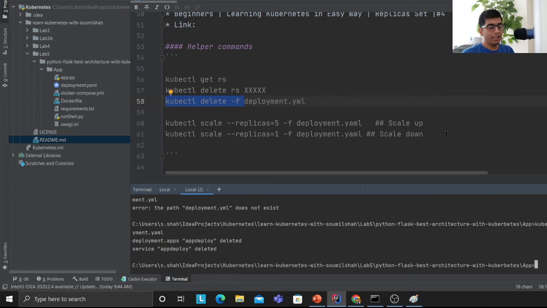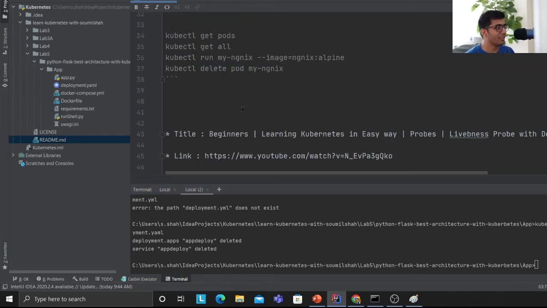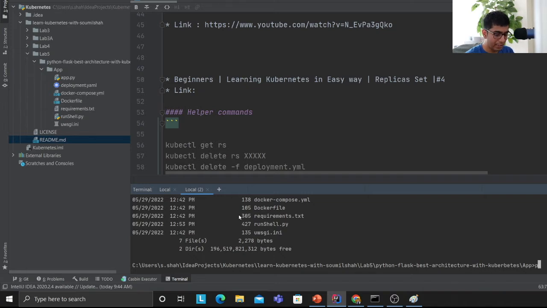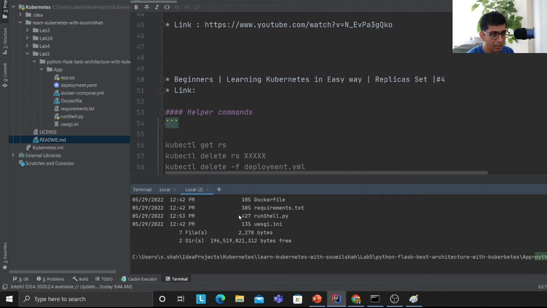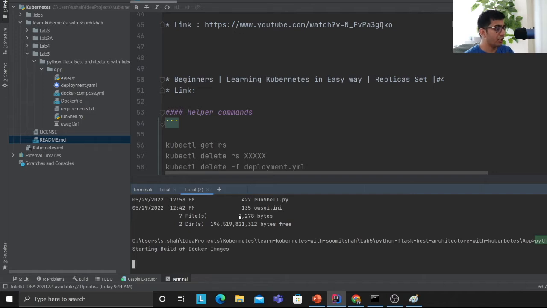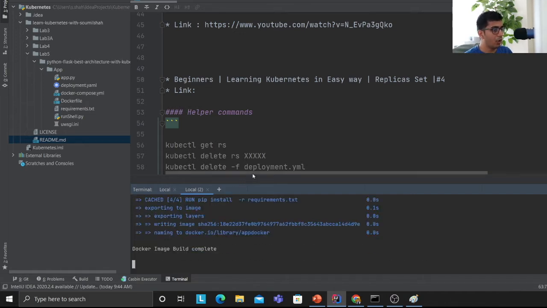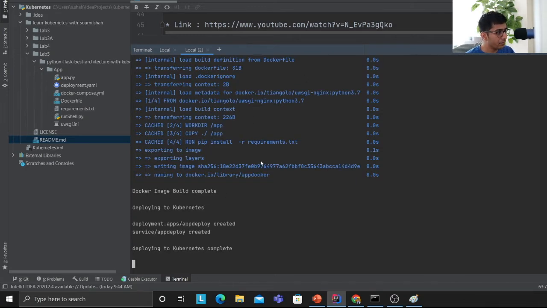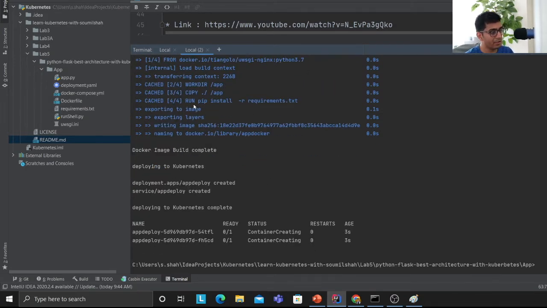Now, showtime. Let's do this. All I've got to do is say Python run deploy. Was it run? What was the file name? Run deployment, I guess. Yeah, run shell.py. So it's going to build my Docker image. It's going to do all the magic for me. As you can see, it's building the Docker image and then it's deploying.